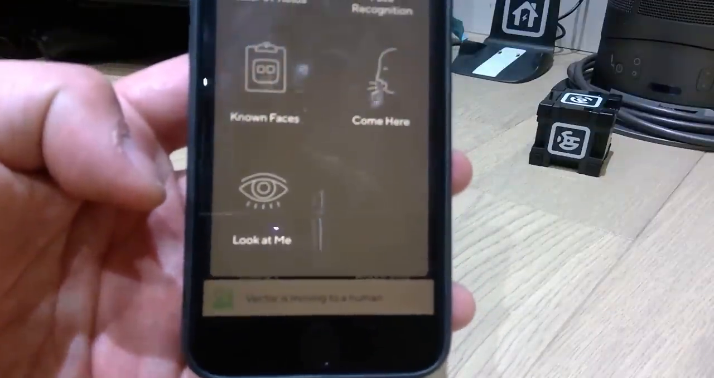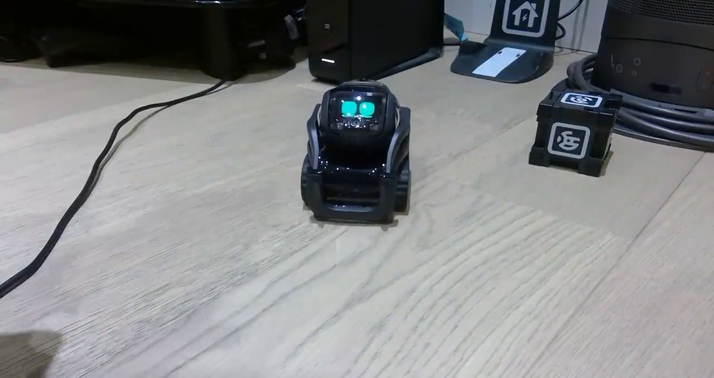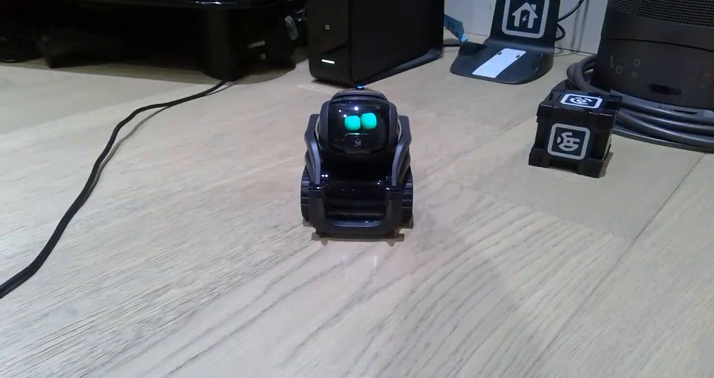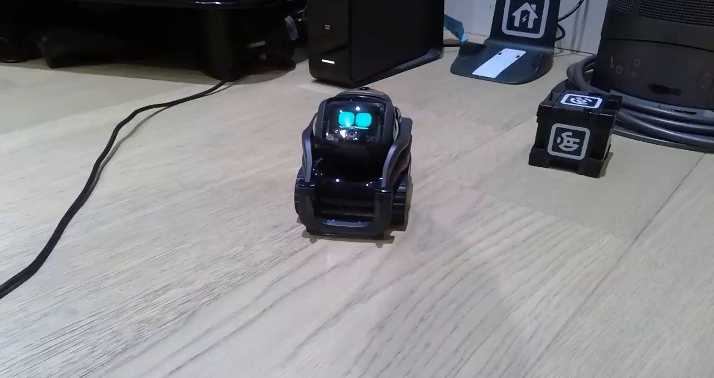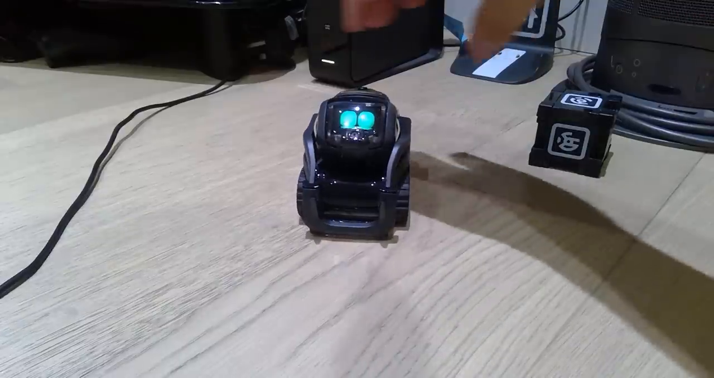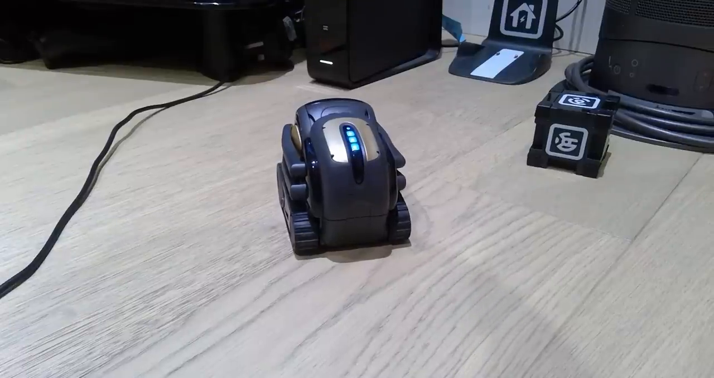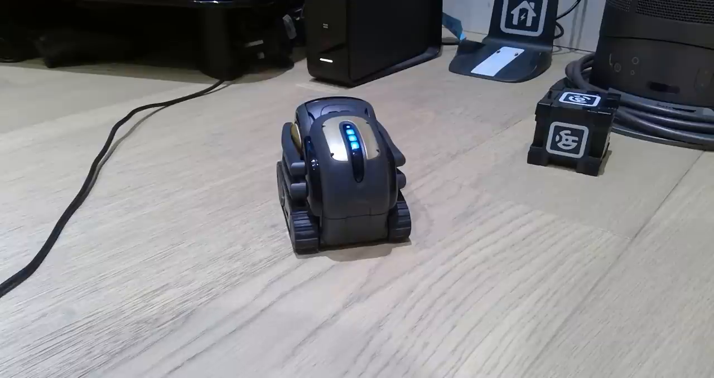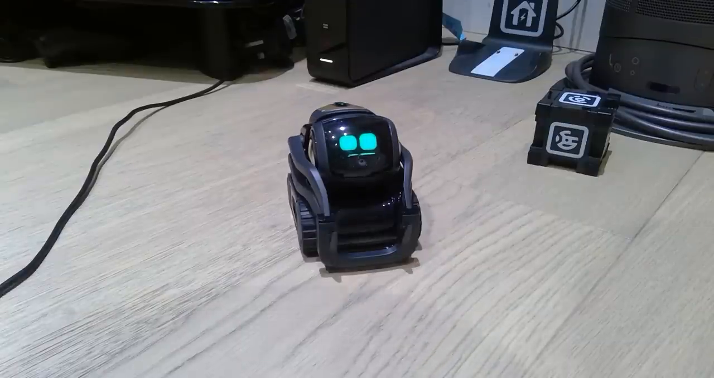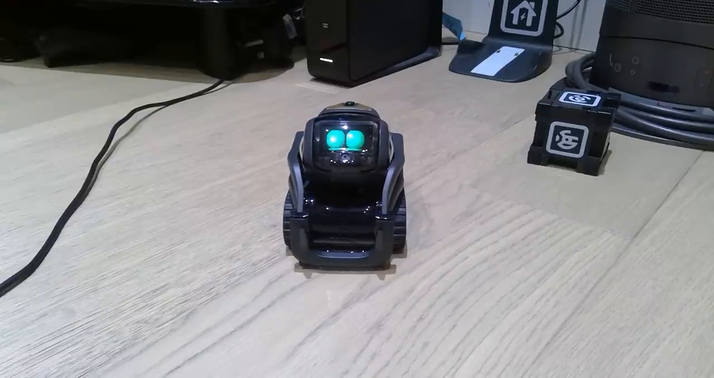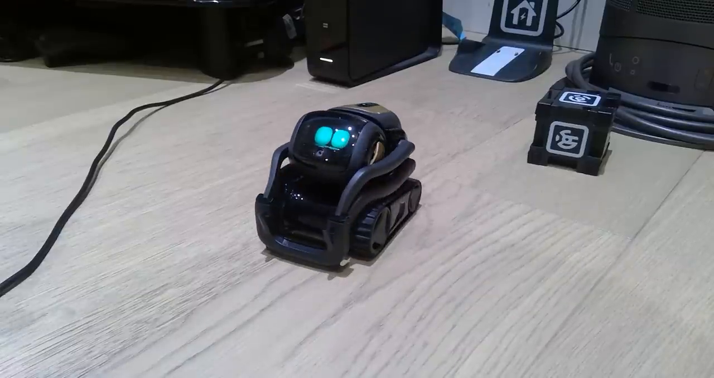Okay, so the last one is look at me. Okay, so let's try that out. Hey, Vector, look at me. Okay, so let's try that while Vector is actually facing backwards. Oh, stop there. Sorry. Hey, Vector, look at me. Ah, see, it turns around and looks for me. Okay, very good. So that's the part one.